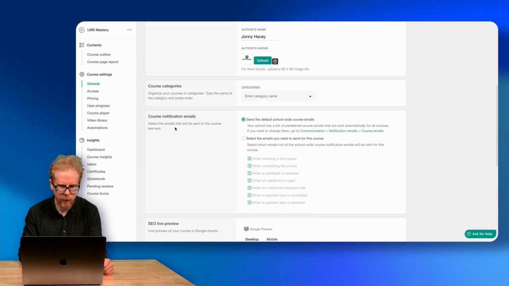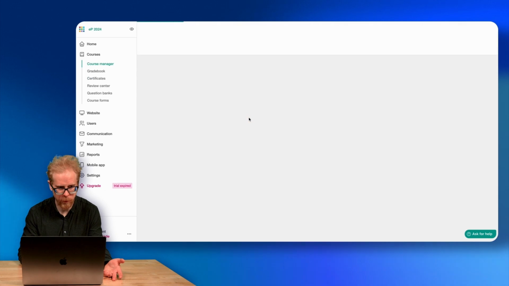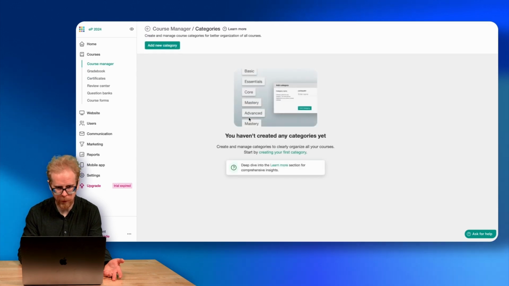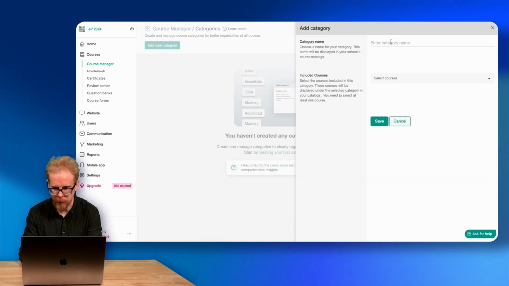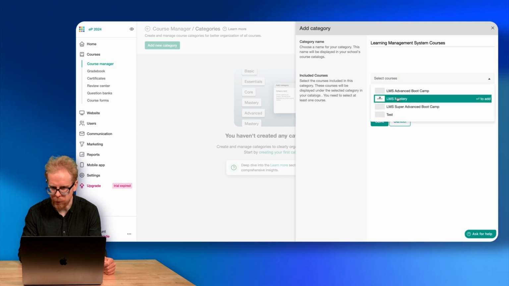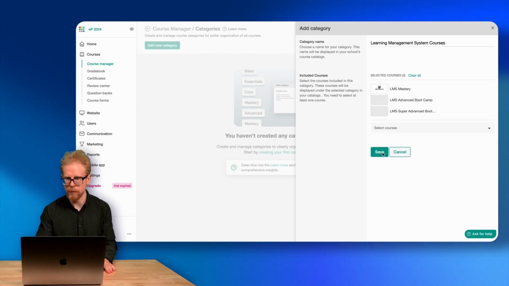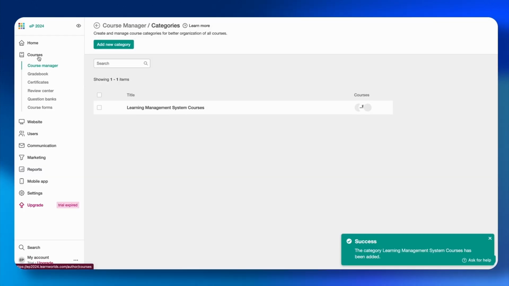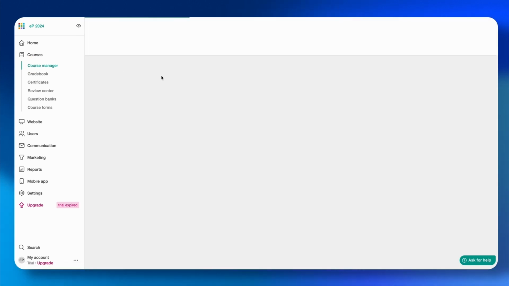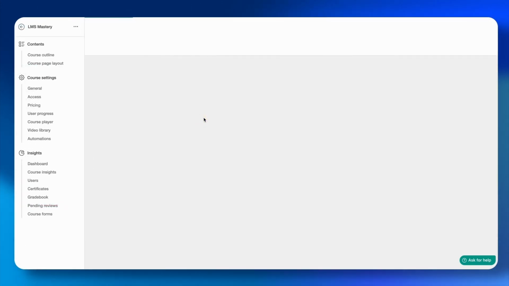Course categories. We can organize our courses within LearnWorlds based on categories. Right now we don't have any categories, so I can go and manage them. I could create different categories. My category is going to be Learning Management System Courses. Save. Then we're going to put a bunch of these in there. Save. Cool. Let's go back to our course manager here and pull up LMS Mastery.